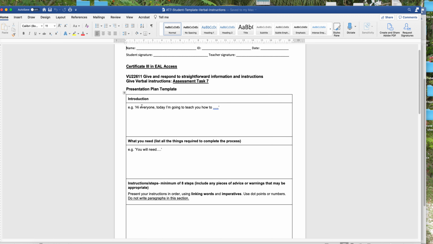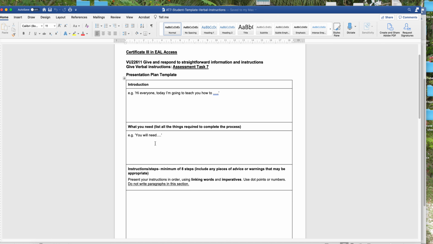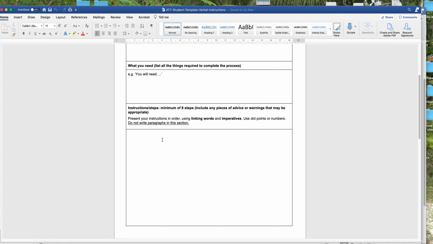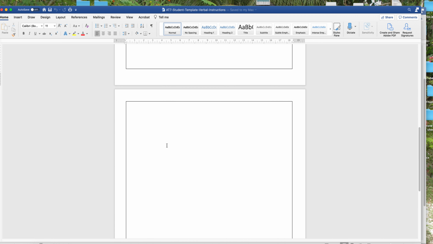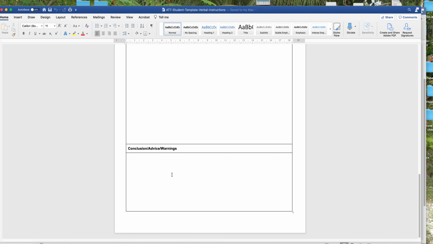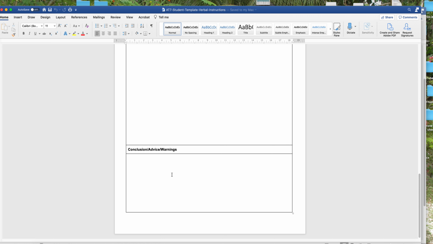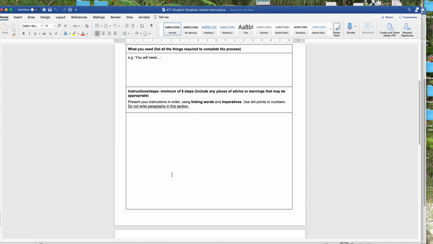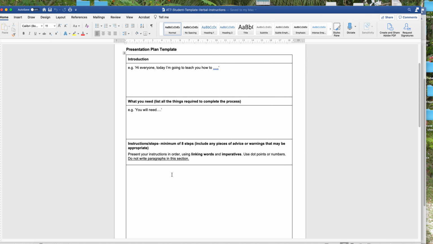Okay, so you just need to fill in your introduction, what you are going to teach, what you will need, and your steps. Then any advice or warnings. Okay, that's your plan. So you need to fill this out and take clear photographs, okay, and email them to me. Okay, make sure your photographs are fairly close so they don't come too small. Try to avoid any shadow with your phone and try to make them as clear as possible.